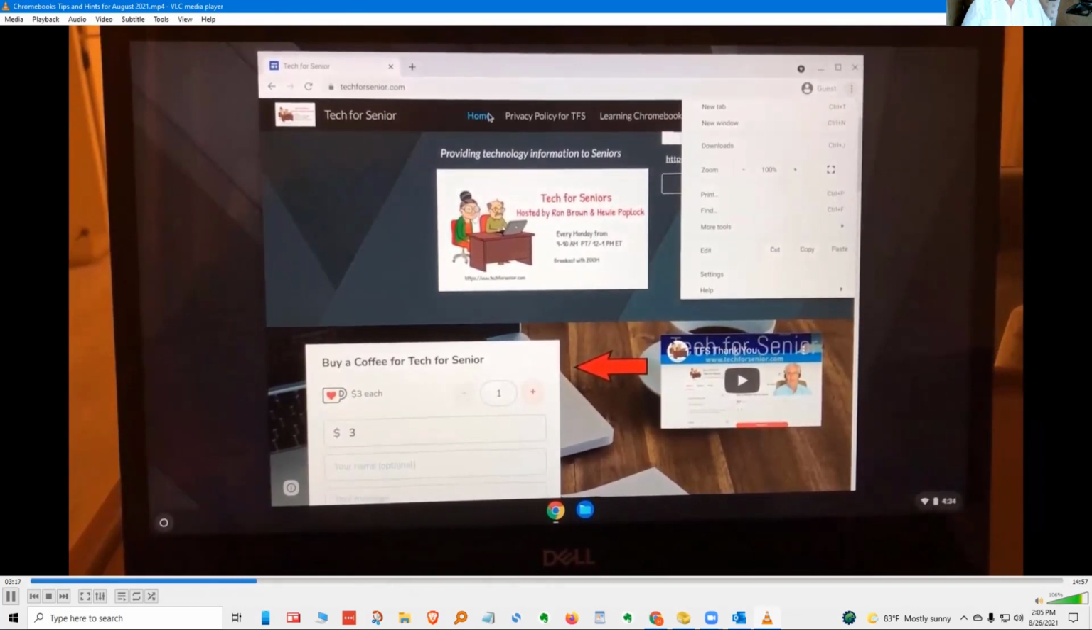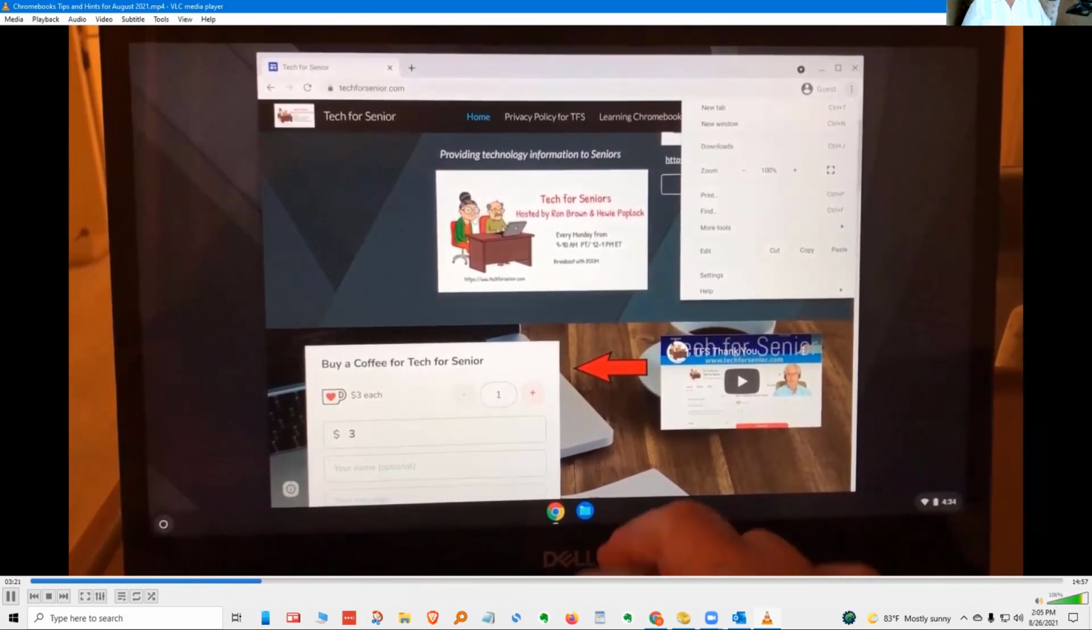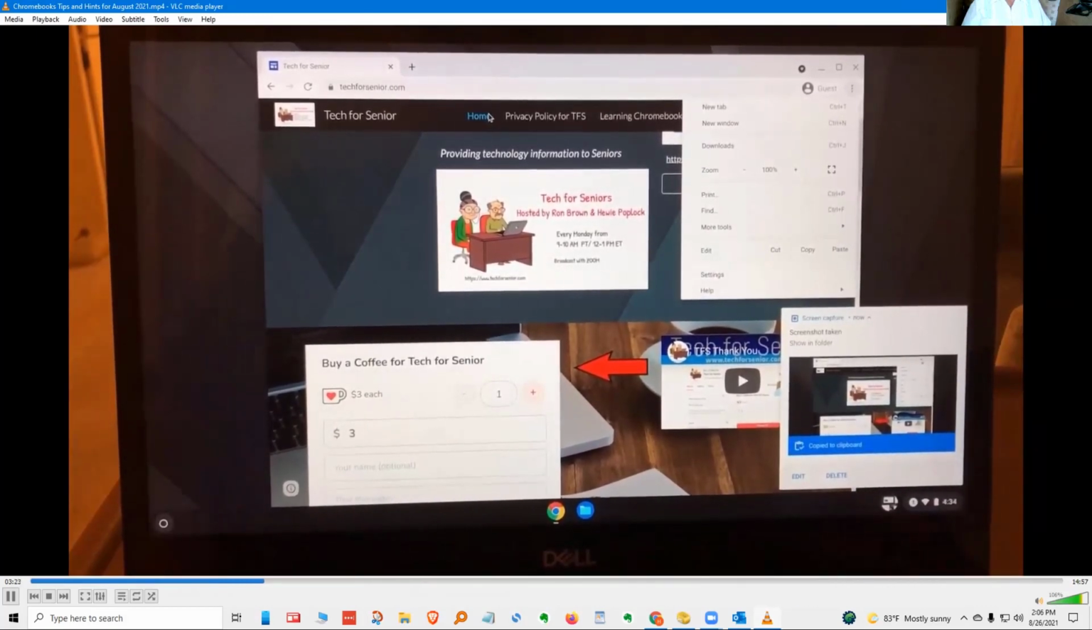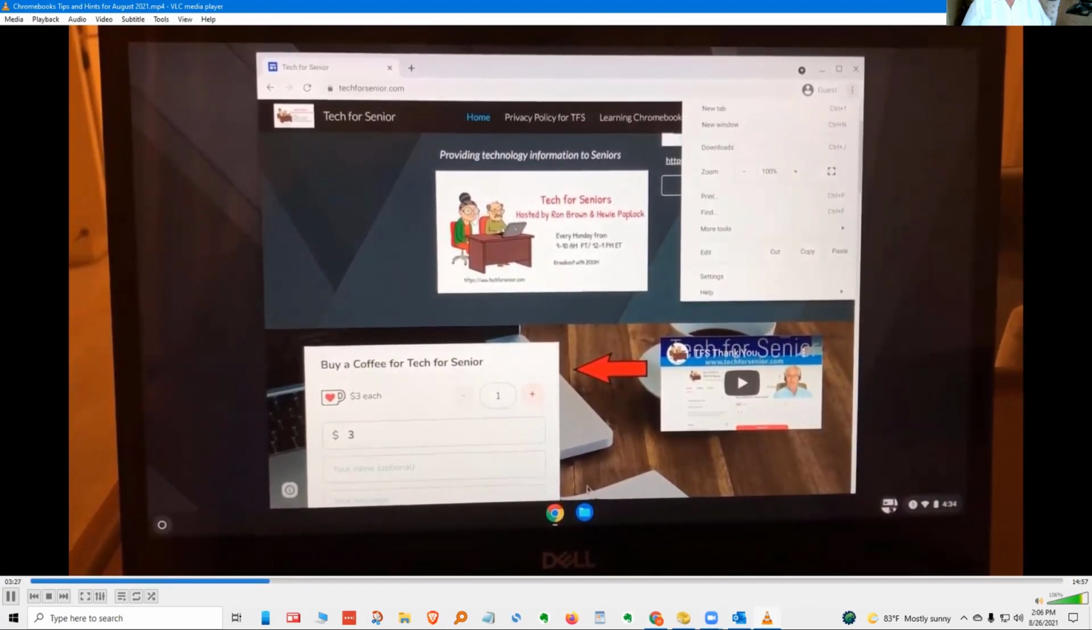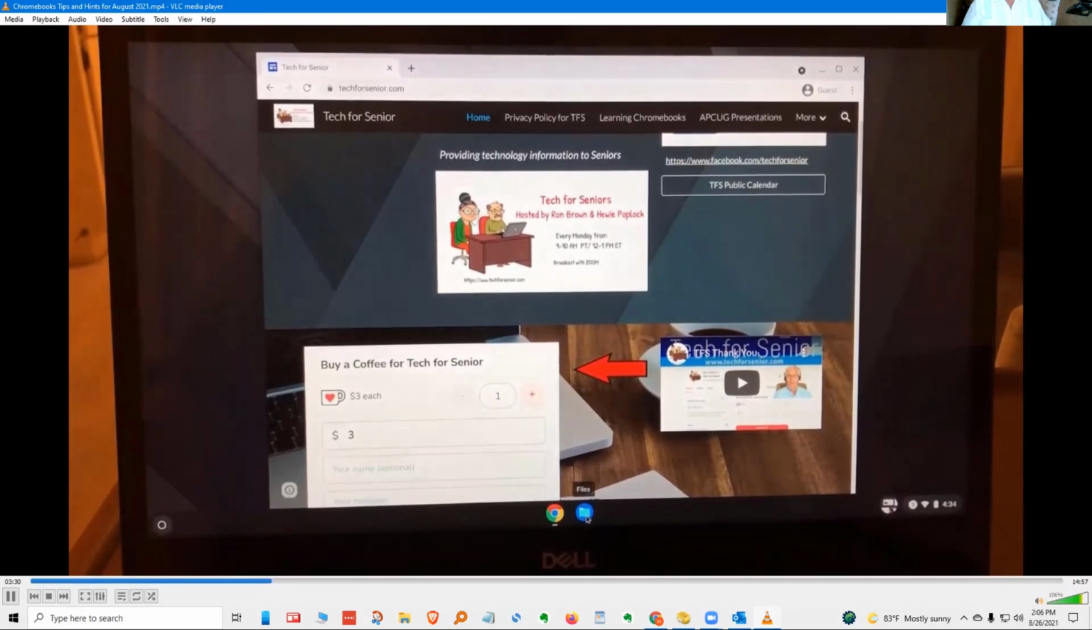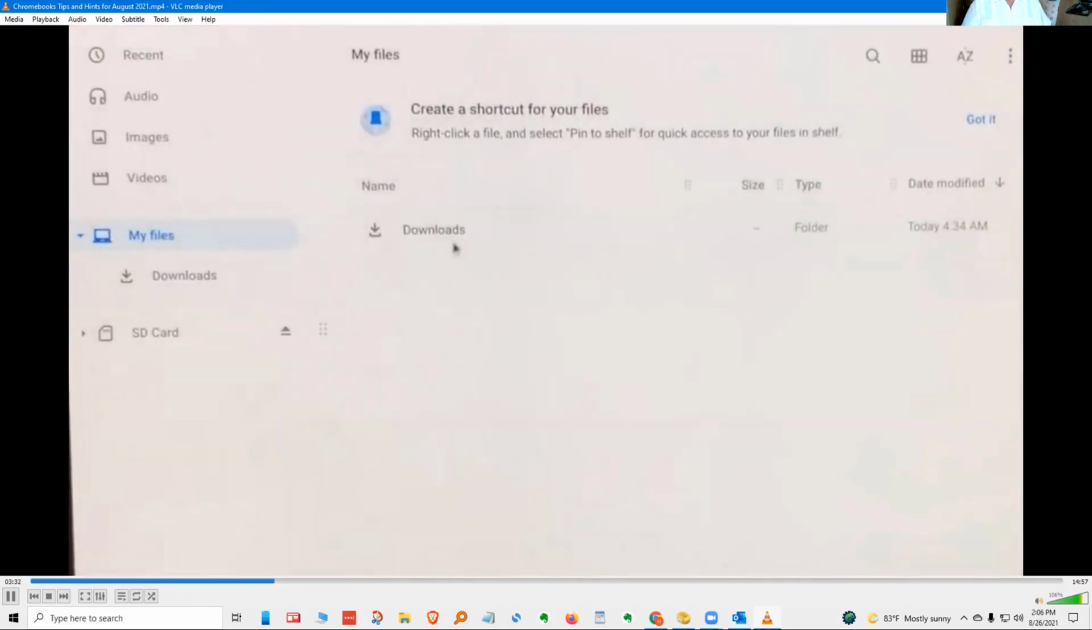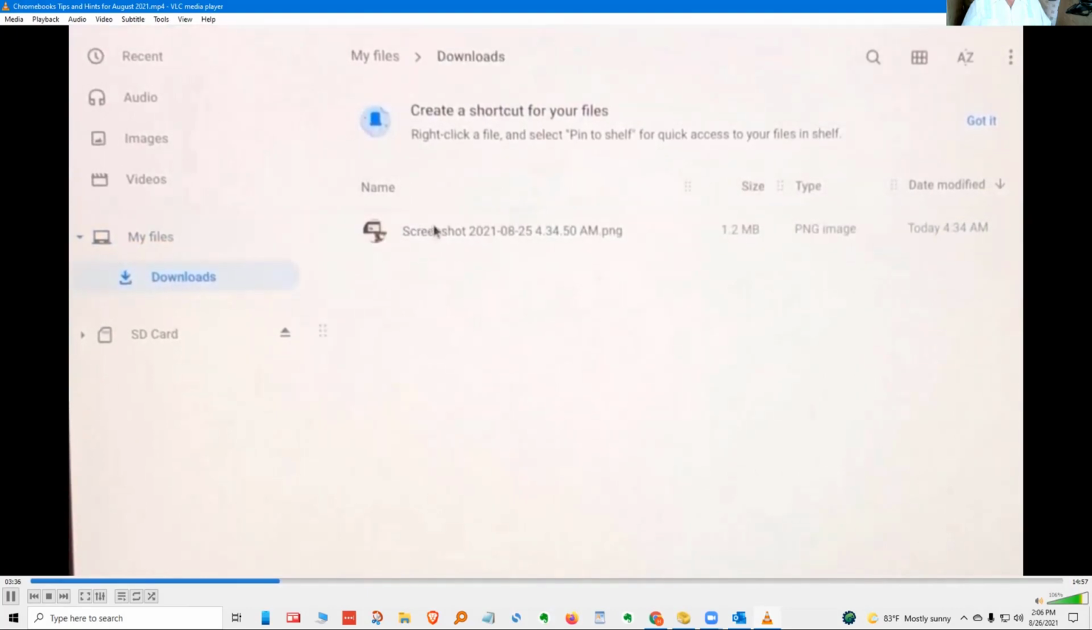I am going to do a screen capture. Bingo, I have a screen capture. And so we're going to now come out to Files. We're going to look in Downloads. And there's our screen capture.